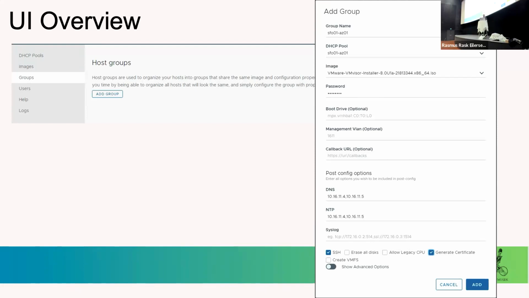And the good thing here is later, if you image a host and then you want to re-image it with another version of ESXi, you simply edit the group, select the new VMware image, click OK, reimage the host, and then it will automatically push out that new ESXi version.